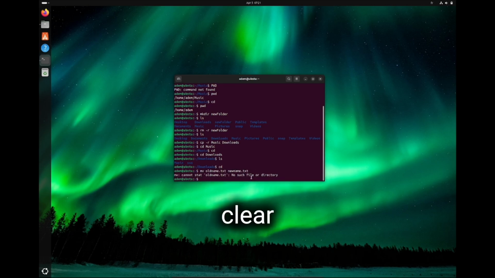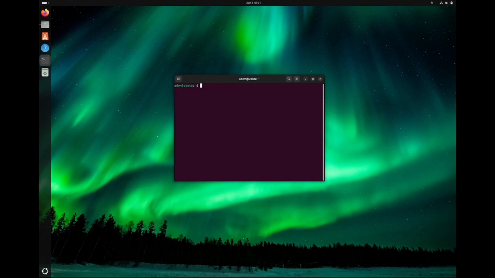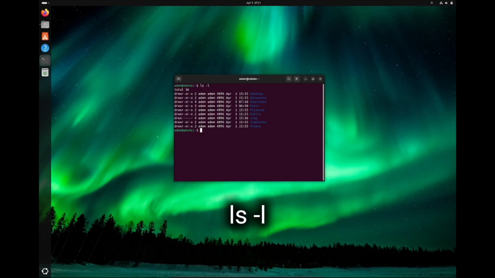And next is the clear command. It is a simple command that cleans up your terminal window. It doesn't delete anything, it just clears the screen. And now we write clear, and all the screen is now cleared. And now we write ls -l, and this command shows all files with detailed info like permissions, size, owner, and date, as you can see on the screen.